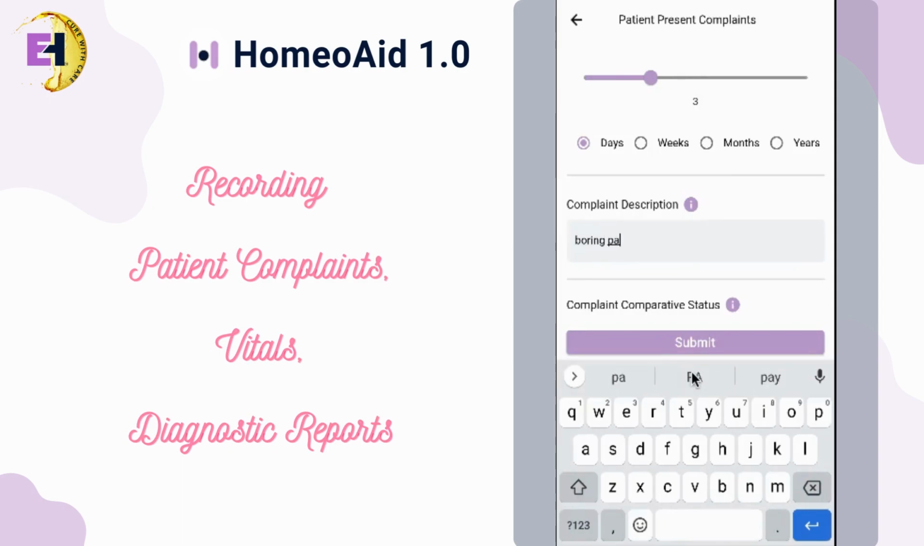So, boring pain, boring pain above the eyebrows. So you could see as I type IB, I see the prompt showing eyebrows. So the other biggest advantage here is the system not only learns the frequently used words, it also learns the words that follow the current word.